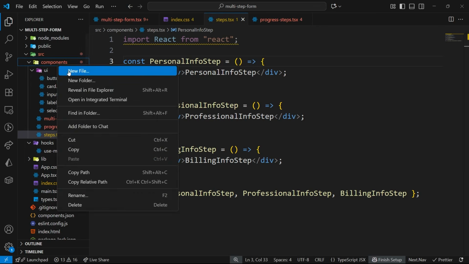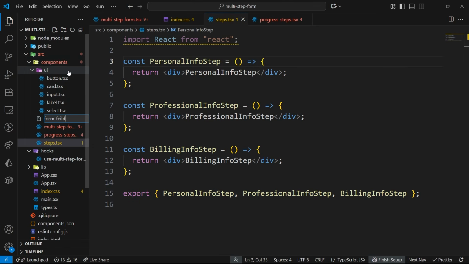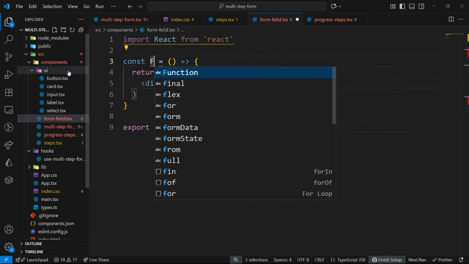So over here, I'm going to create a new file called formfield.tsx, a form field component.